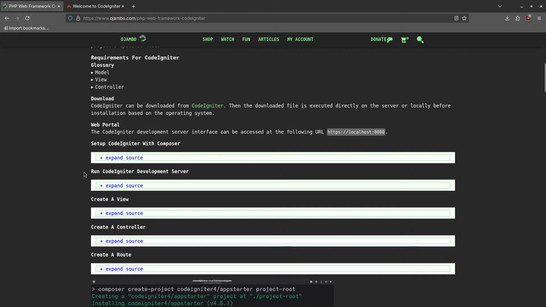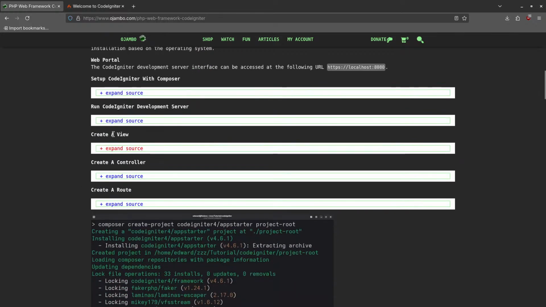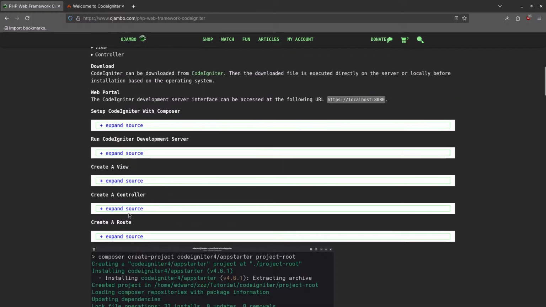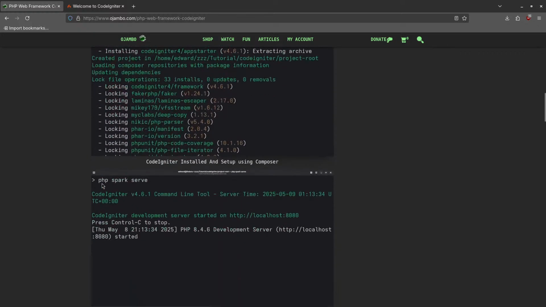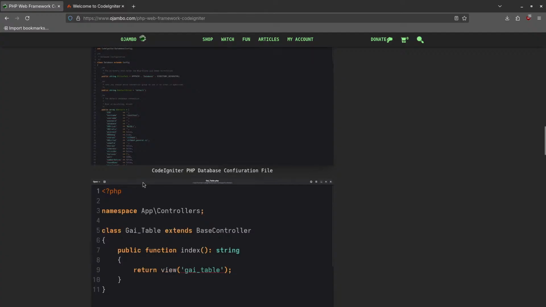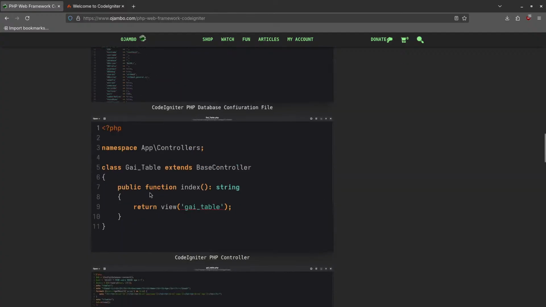CodeIgniter also comes with a development server. It's based on the built-in PHP web server. This is how you create a view, create a controller, and a route. I'm going to show you how to do all this soon. And this is how I created the project, just put the name there. And this is how to start the built-in web server: you type php spark serve, and then this will install everything for us.